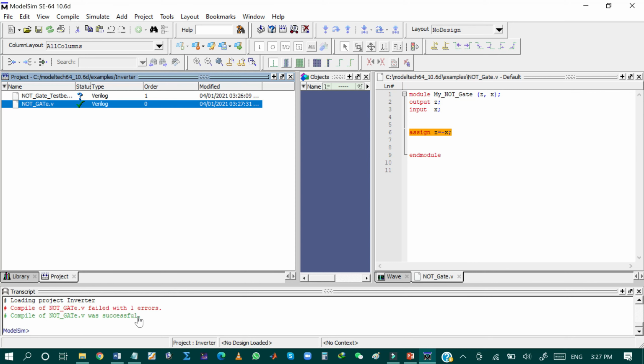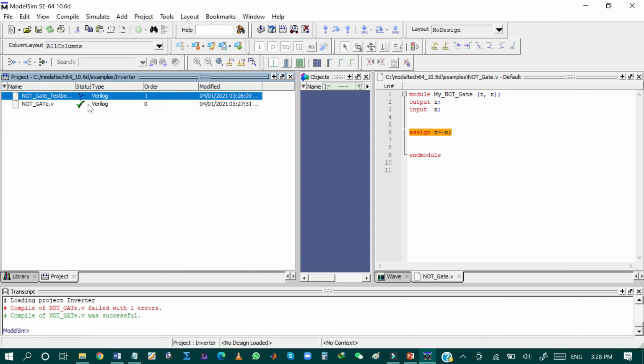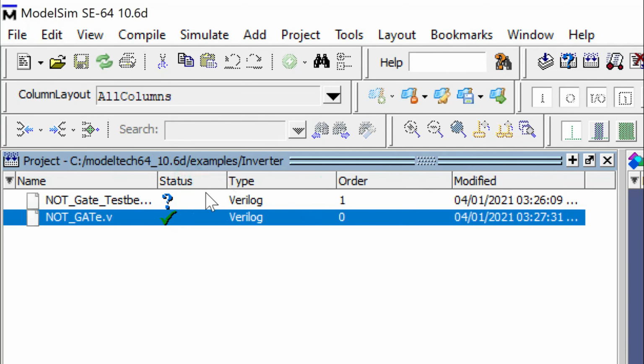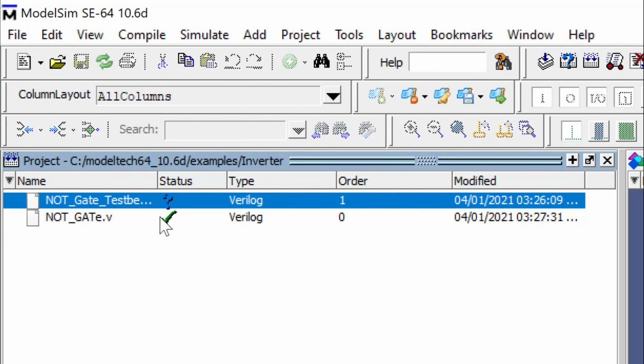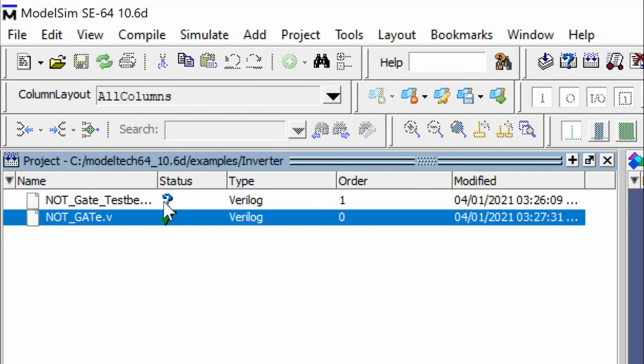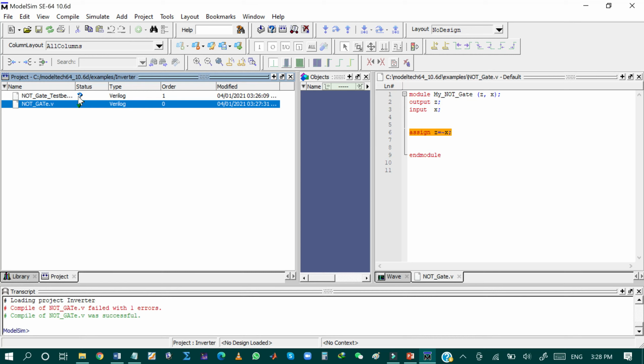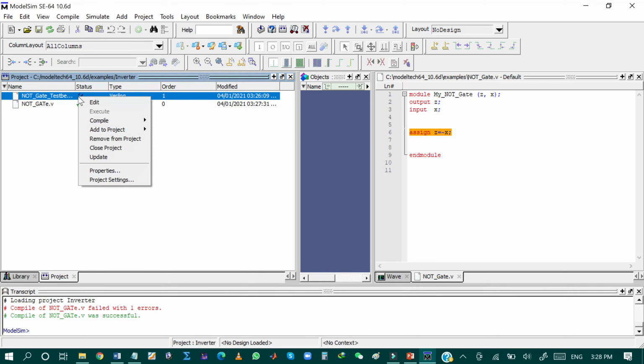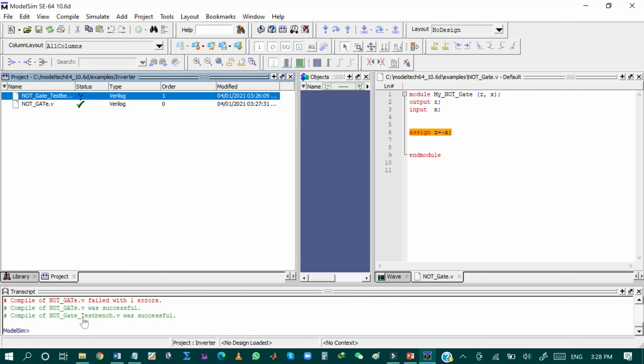So now my design is successful, and furthermore you have noticed that there was a question mark on this file. The status of the file is indicated by the blue question mark. When I compile my project, the question mark is replaced by a green tick. So now I will compile the not_gate_test_bench as well. I will select that file, then Compile and Compile Selected. As you can see, the compilation of not_gate_test_bench was successful. So I have successfully compiled my project.